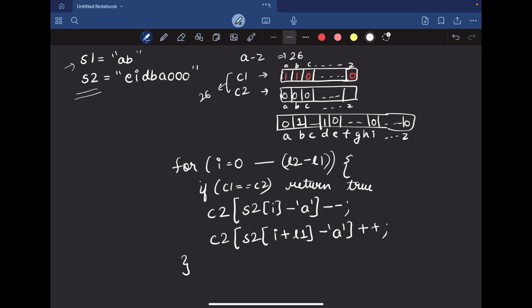Next, in the next iteration, it will again check, is C1 equal to C2? So it is not. Then it will again come here. Now at this point, what are we considering? We are considering D and B. So we will add A and will remove B. So now A's frequency will be decreased by 1. So it will become 0. Now it will go to the next iteration.